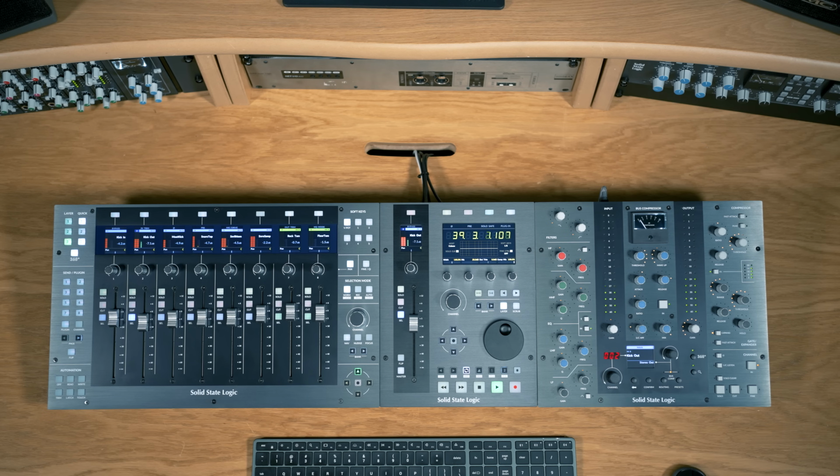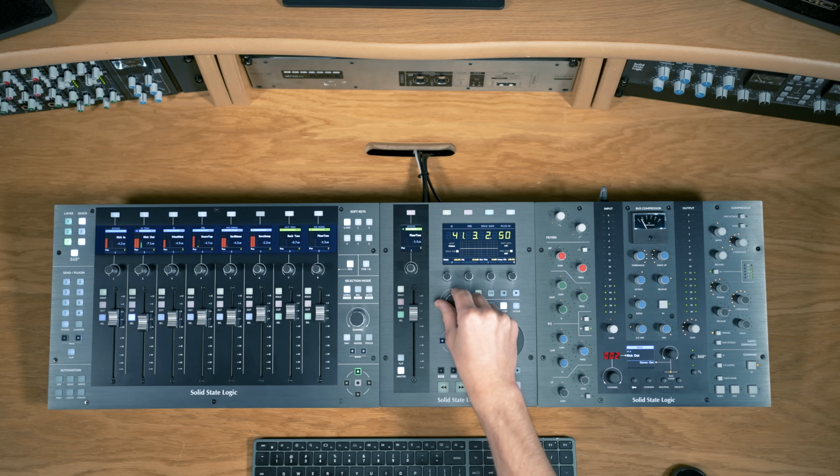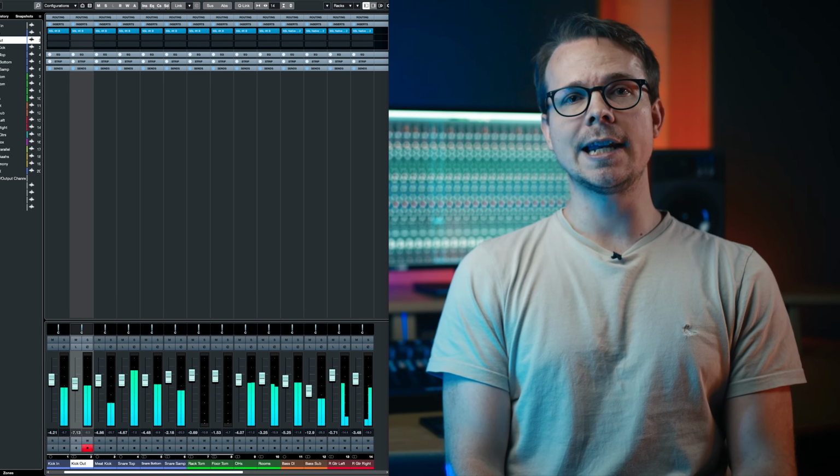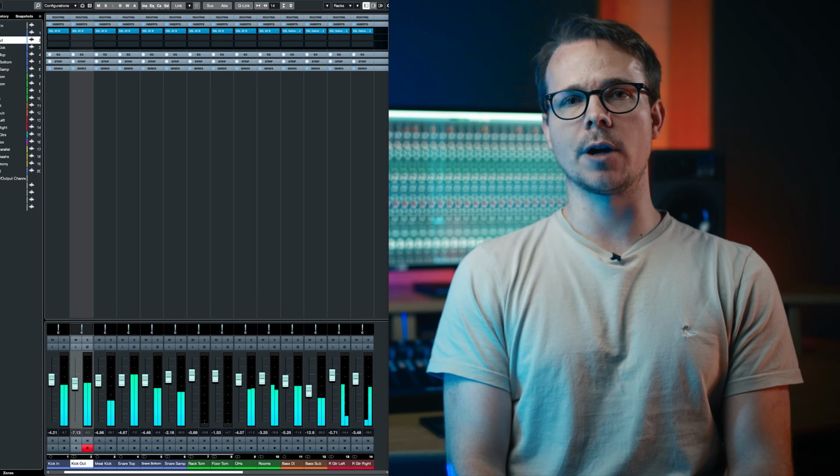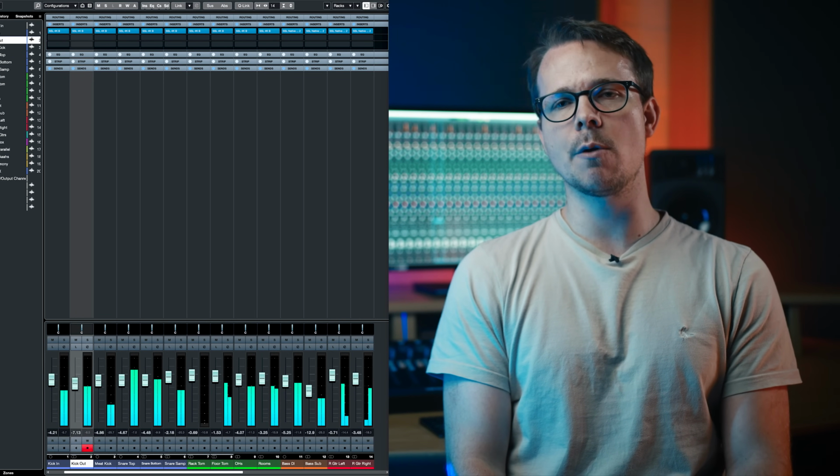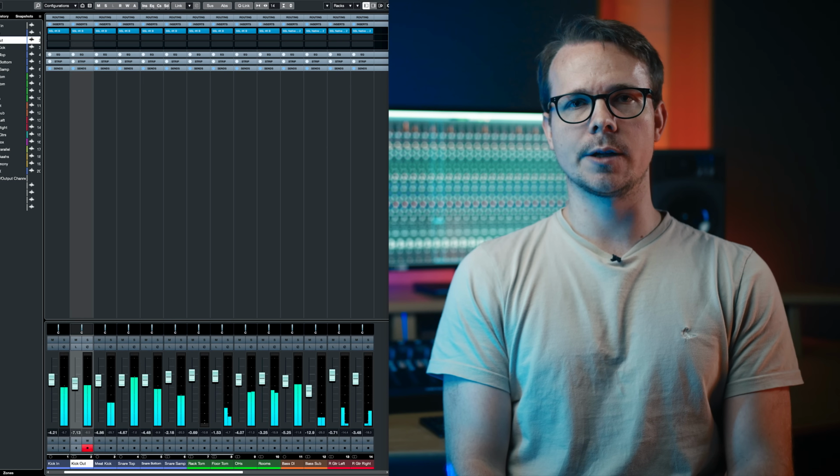To do this, I simply engage the master button and scroll to my desired track. So there we go, some really cool enhanced DAW integration for the plugin mixer layer of UF8, UF1 and UC1.